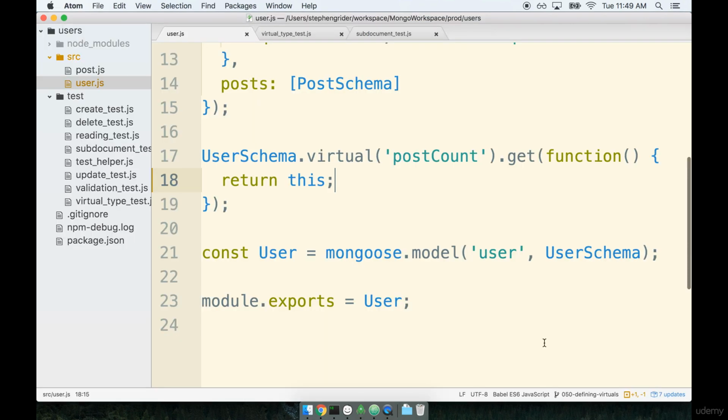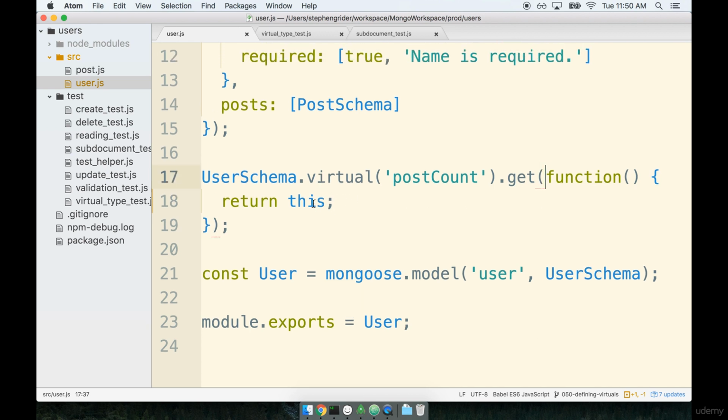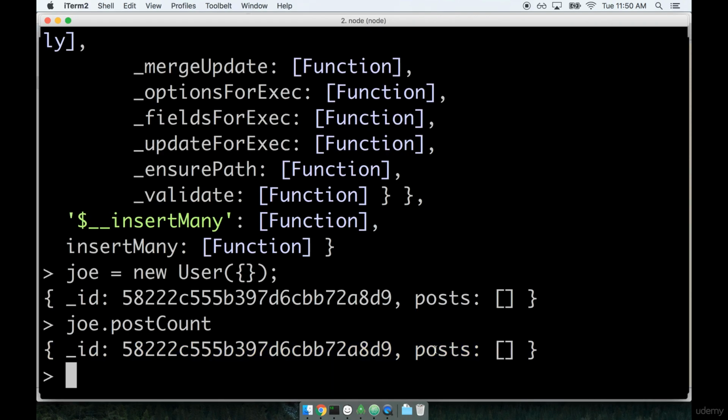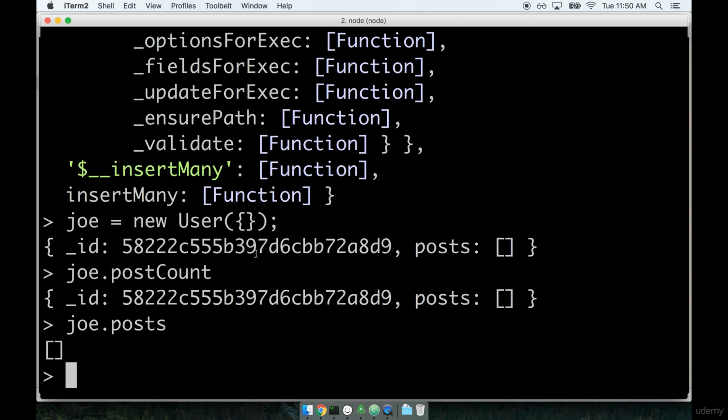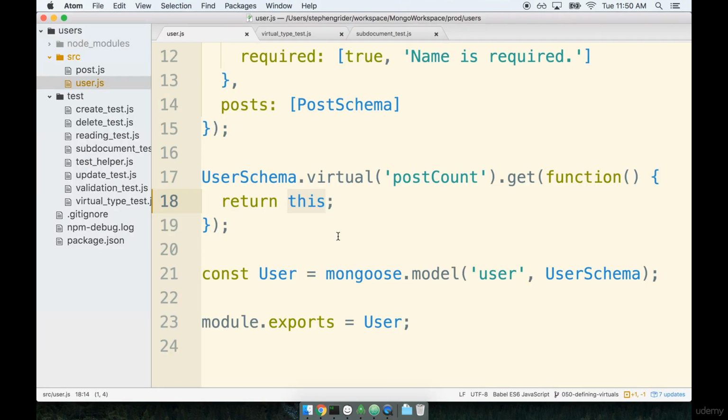Besides the fact that it's a fancy function that runs whenever you reference the property, if we want to access any of the properties that exist on a particular user, like in this case this post list that exists on Joe, I want to look at joe.posts. We can reference this. So instead of saying joe.posts inside of here, I could say this.posts. This will refer to the instance of the model that we're working on. So let's update this now to this.posts.length.